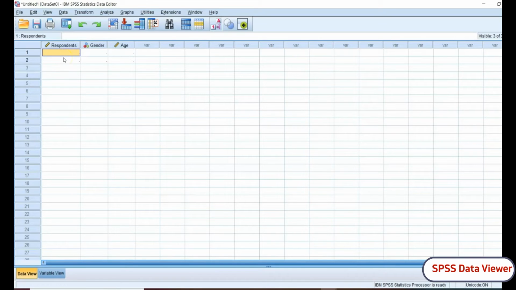For the first respondent, I type 1, and for gender I'll be selecting male, so I select 1 and enter, and the age is 20. Then go to the second respondent, 2, and the gender is female and age is 21. In a similar way, go for the third respondent, the gender is male, I put it as 1, and the age is 22. And for respondent 4, gender is female, I put it as 2, and age is 21. So this is a simple thing that we have done.